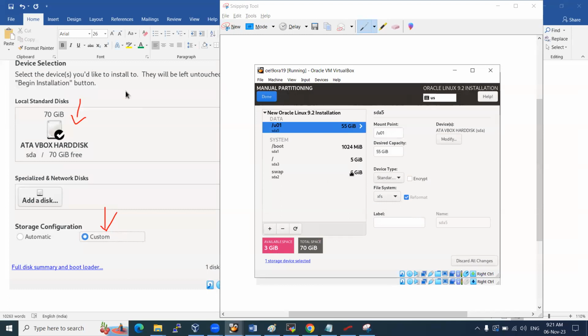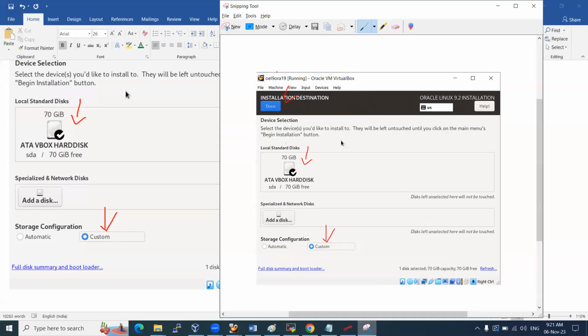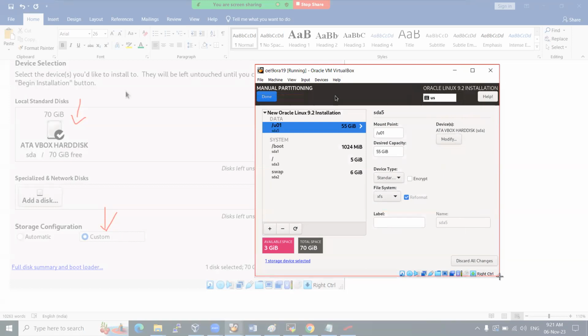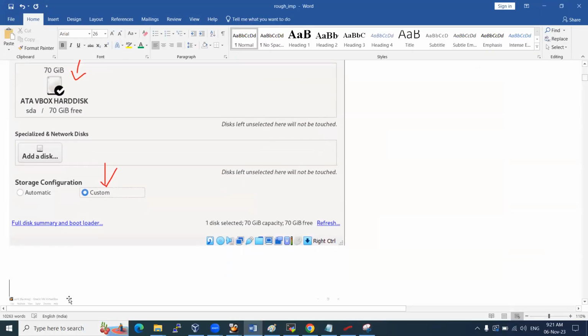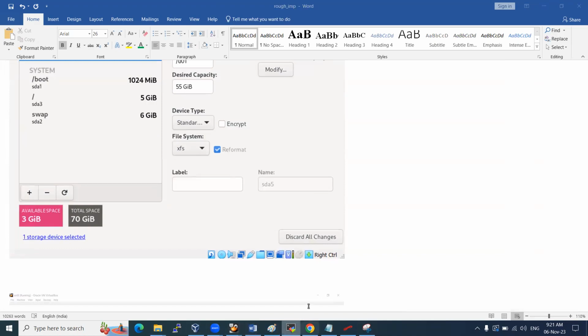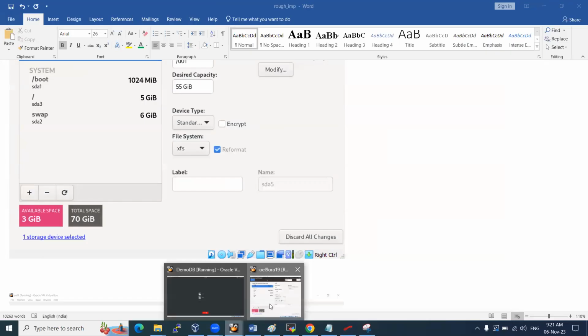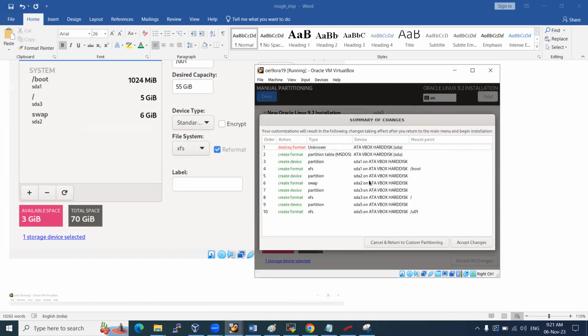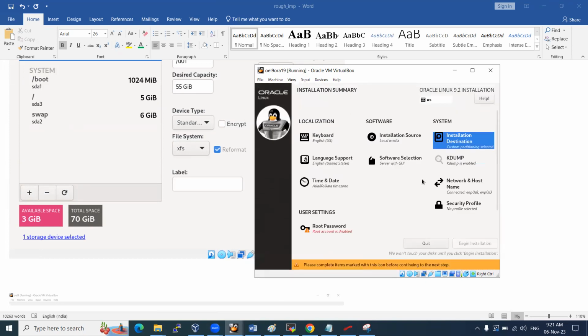The remaining 3 gig, leave it as it is, and as and when it is required, we can use that. Once it is done, click on Done. If you want to adjust that also, you can. Create these partitions manually and leave it as it is. Then click on Done. It will ask you for confirmation; accept the changes. So the yellow mark is completed.